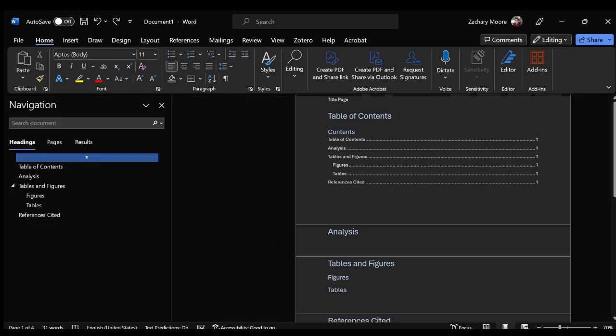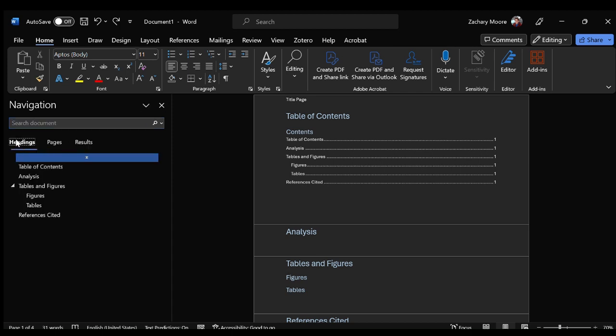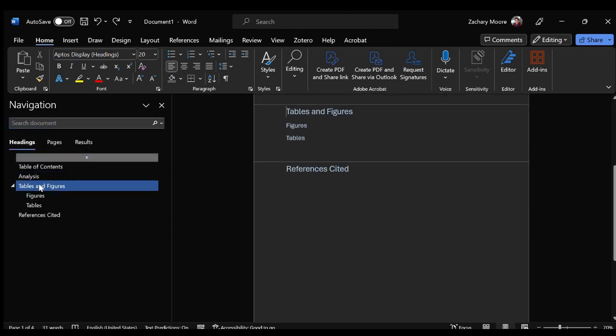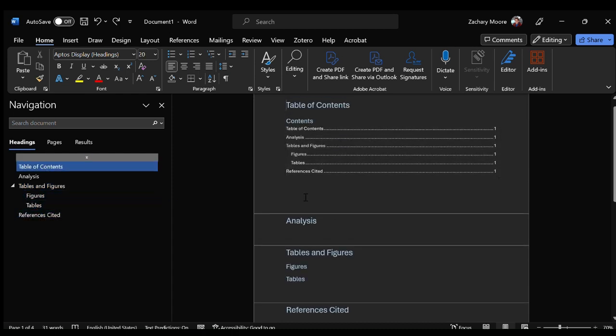You can also do Control F, and hopefully that brings up the pane that you can actually see. And if you click on headings, then you can navigate to any part of your document that has one of these headers. And that's a really easy way that you can work around.